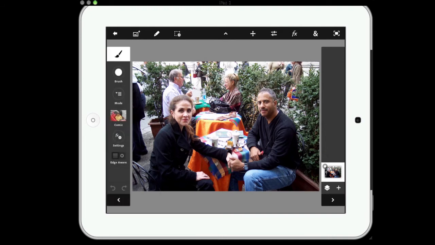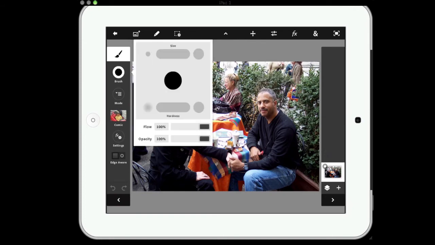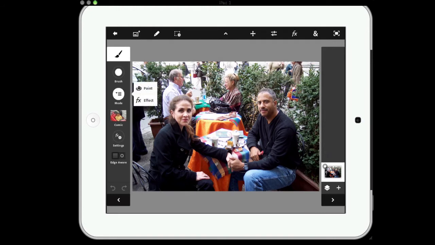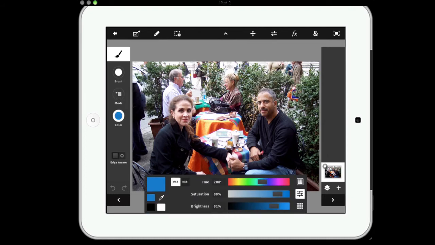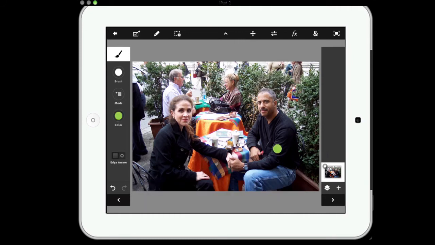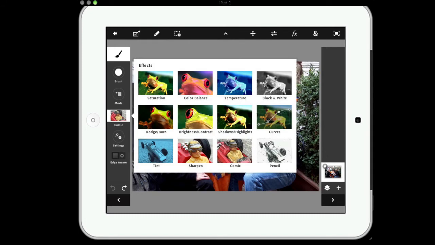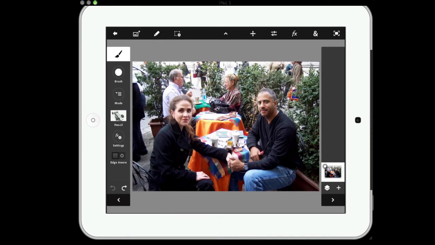If I wanted to choose the brush, for example, you can choose your brush size, the opacity of it, and then the mode. Do you want to just paint a color? In this case, you can choose your color from here. And if I wanted to paint, obviously I could just paint the color onto the photo. Of course, I'm going to undo that. Or you can go into special effects mode and then use the effect of your choice, say the pencil tool, and you can paint that effect onto the photo.